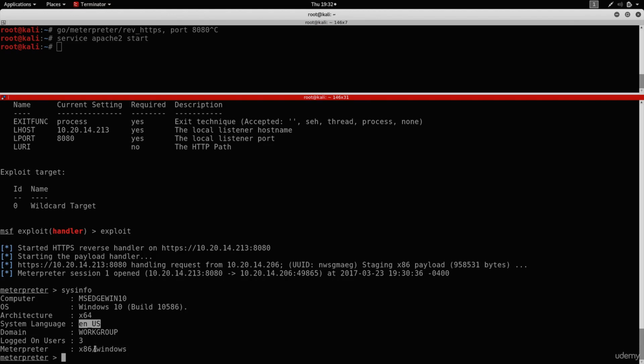So as I said, now we can do anything we want on the target machine, and we'll talk about how to use the meterpreter later on in the post connection section. But again, basically right now we hacked the target computer and we have full control over it.